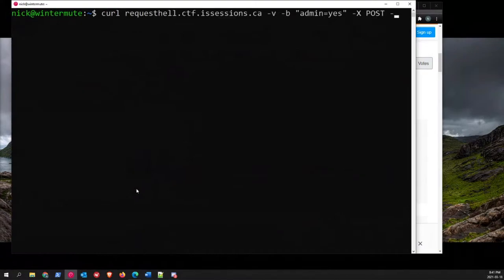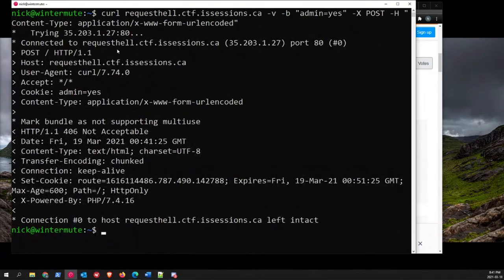content, which I can do with the Content-Type header. Maybe I'm going to pretend that I'm actually submitting a web form, and when I would do that, the content type would be application, blah blah blah. And again, I would just copy and paste all this from a website. Nope, still not acceptable.